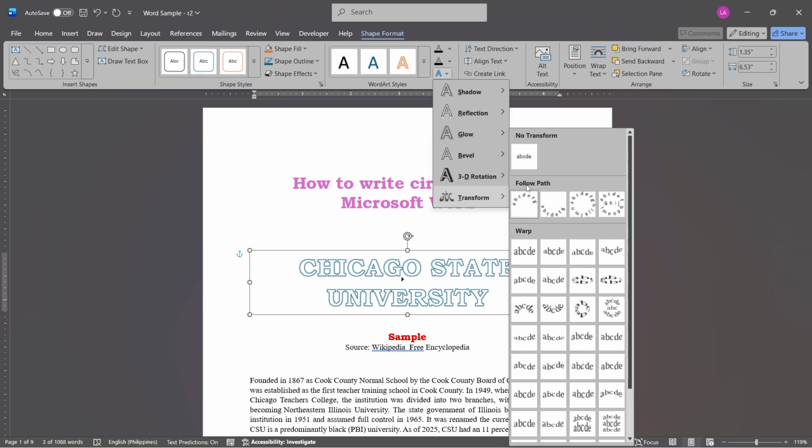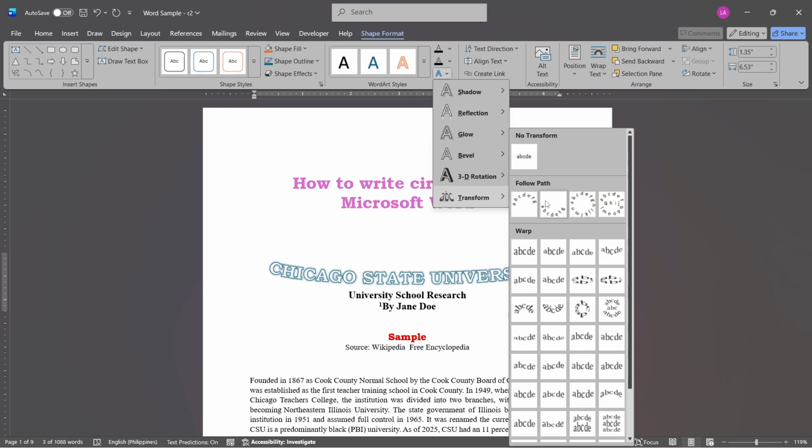Under the section labeled Follow Path, you'll notice several options to choose from. For today, we're going to select Circle, but feel free to experiment with any curved effect that suits your project.